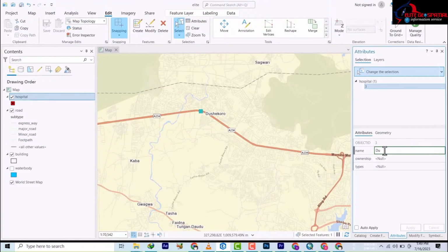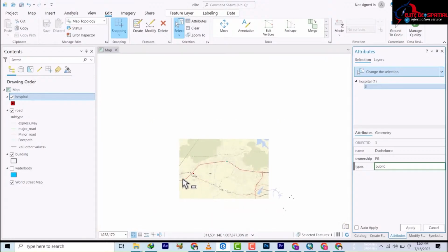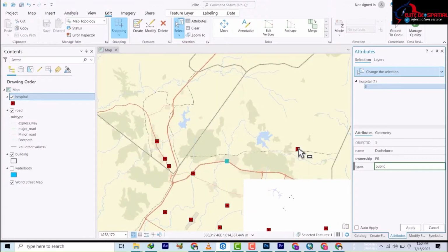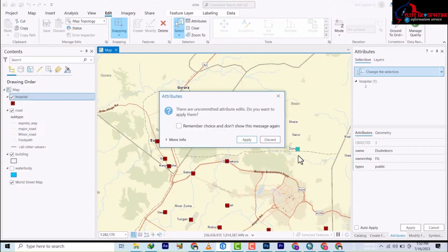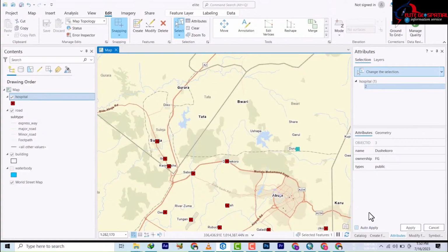We have Shekuru. We can say now FG get them, since the type is still public, because it's a community, it's a public community. But that was not the initial intent. As I said, you always apply before you go to the next so that it can be applied.